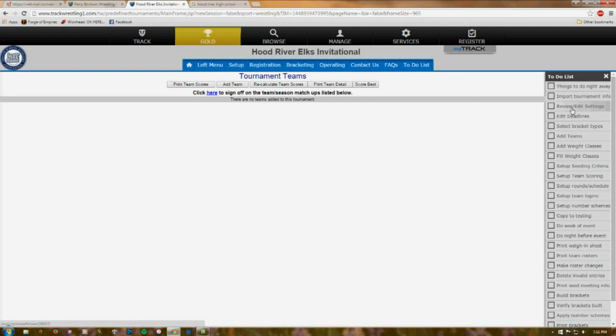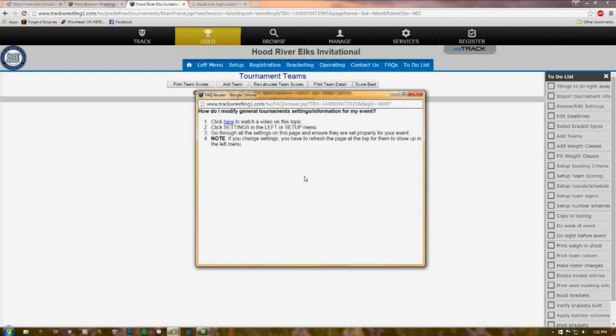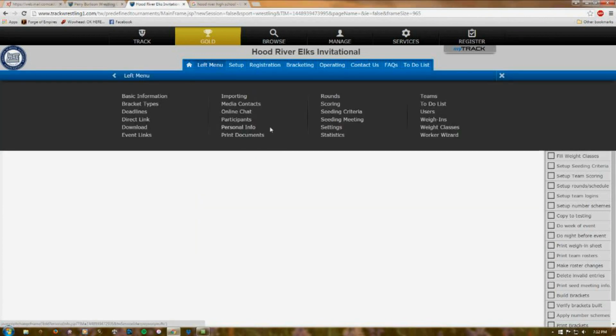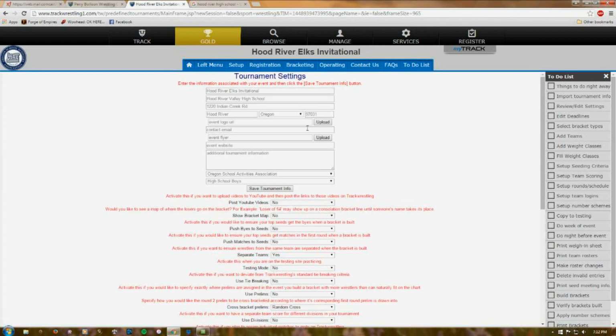And anytime you click on any of these, by the way, Track, being helpful as it is, will give you a video to watch. I'm not going to click on it because I've seen the videos and they're fine. But the important thing here, it says to click Settings in the left menu. So left menu and Settings. Here's all the junk I just typed in. I could upload a logo if I was so inclined. I'll get around to doing that later. If there's an event website, you can put it there.